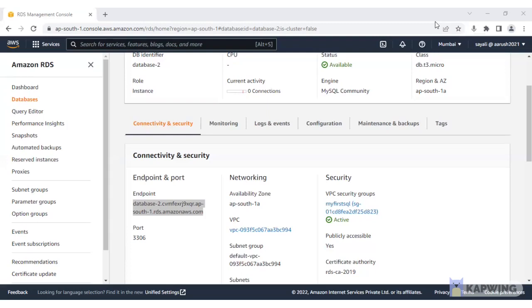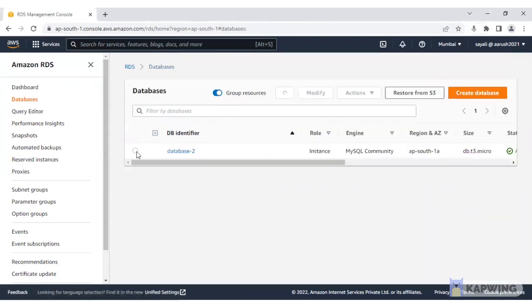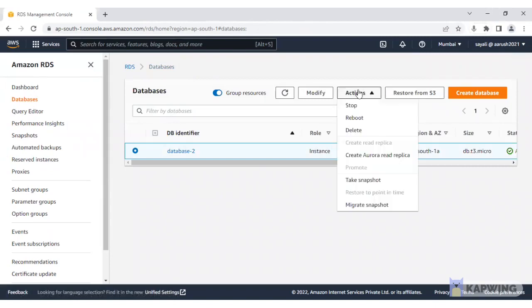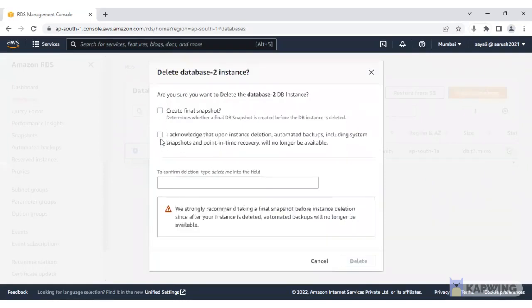Okay, now as it is chargeable, we can stop. So what we'll do, we'll go to the database, click on database, and do the action: stop, reboot, or delete. We can delete the database, we can stop the database. If you want to delete the database, click on delete. Here, do not create the final snapshot. You can create a snapshot of your database.